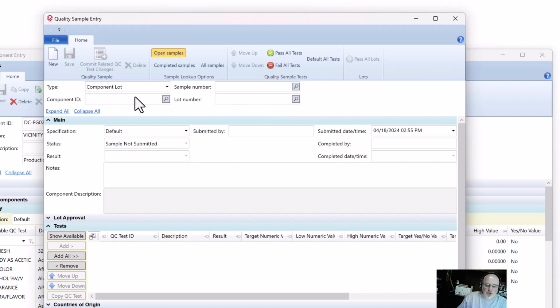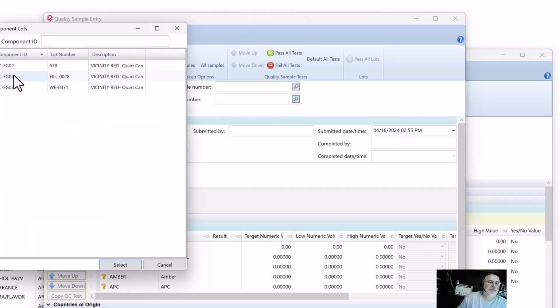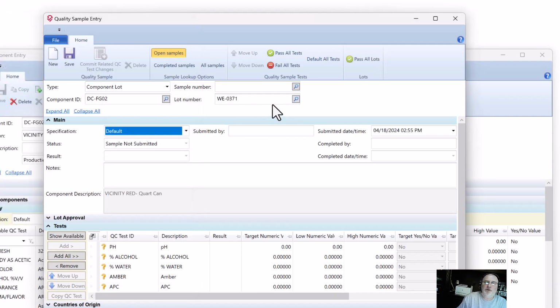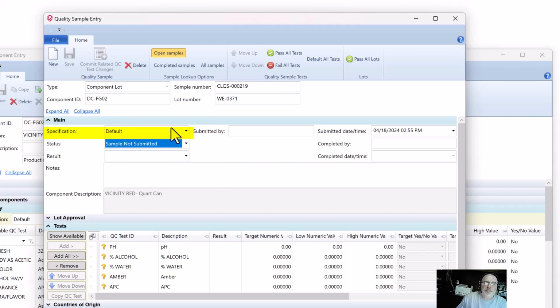So I'm going to bring up a component lot as a test type, as a sample type, and I'll go ahead and just pick up this lot that I created. Now, in the main section, many of you don't spend a lot of time in here. This is where we get dates and who made changes, and we also have the workflow of where the sample is, whether it's been submitted or on hold or completed or whatever. In this section is where you can pick the specification.